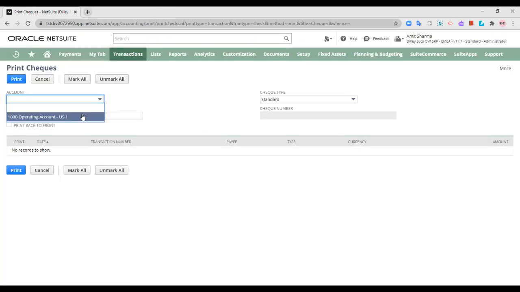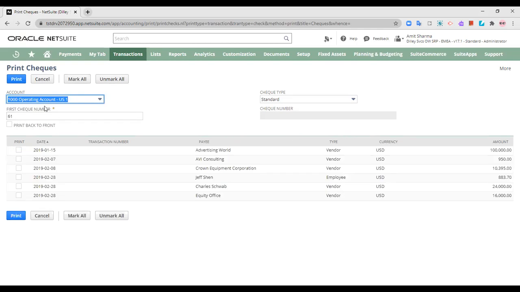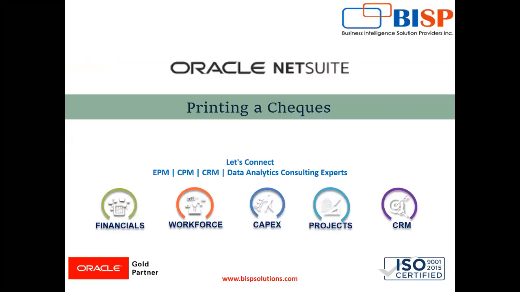Again, we are on the same window. Now, as you can see, the check number has changed from 60 to 61 because 60 we have just printed, and as and when we print the checks, the number is going to change. Or for any particular check, you can also provide a unique check number to the check. So this was all from my side on printing the checks in the Oracle NetSuite application.